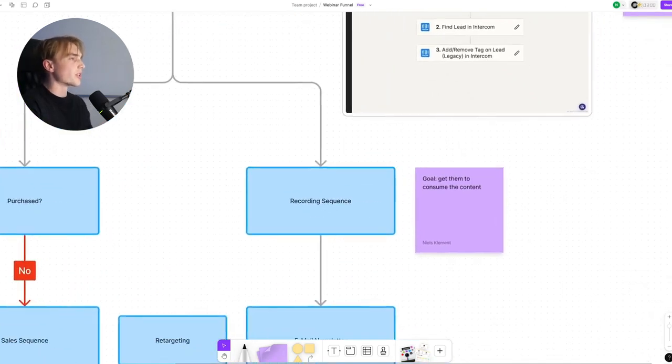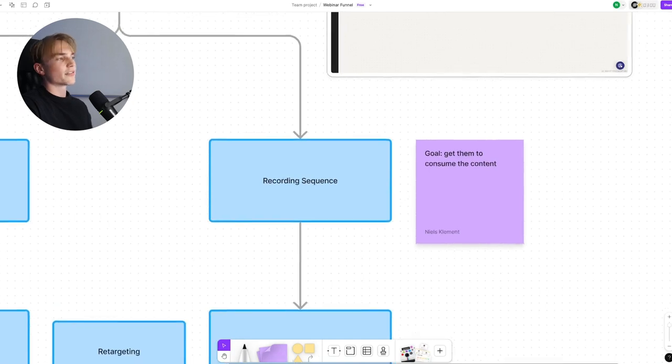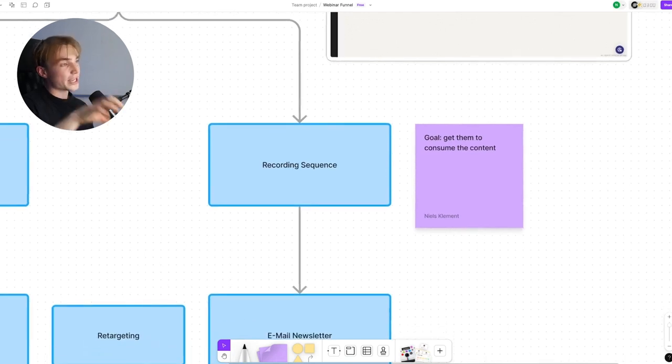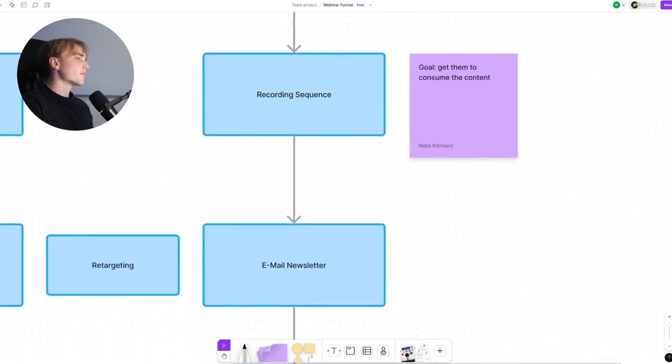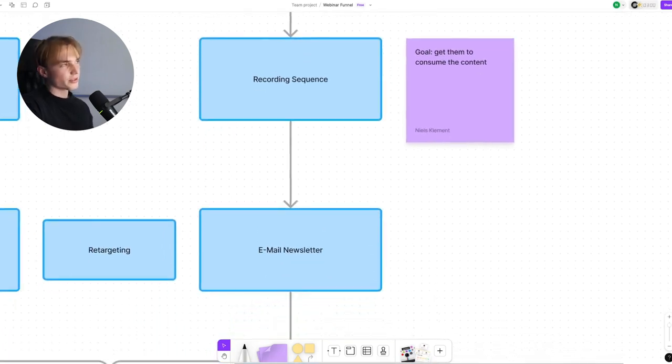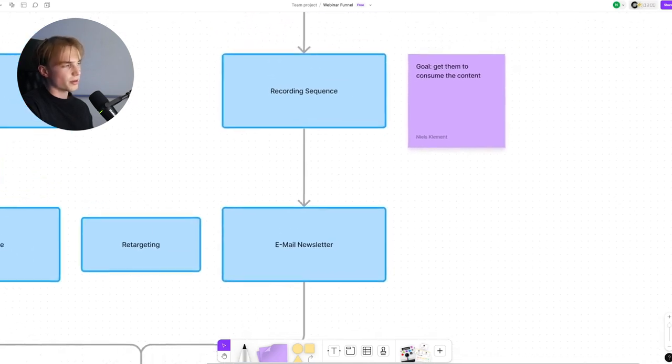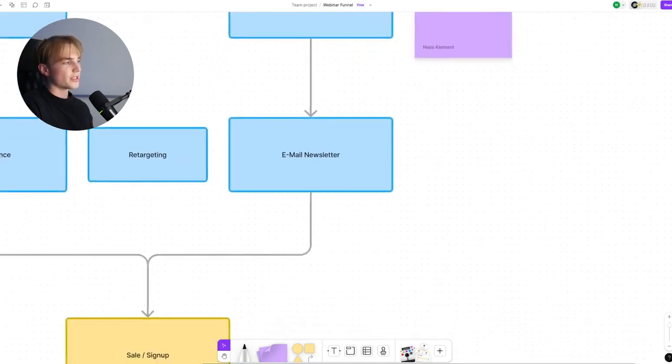We just want to make sure that they consume the content, because whether they purchase or not doesn't really matter too much, of course, if the overall conversion rate is solid, because we want to make sure that we are educating our audience. And this is also a nice brand play, right? Because you really have something valuable to share with them. And then right after, they are led to the email newsletter. After they ran through the recording sequence, they maybe didn't purchase or maybe did purchase. Either way, they're led to the email newsletter.